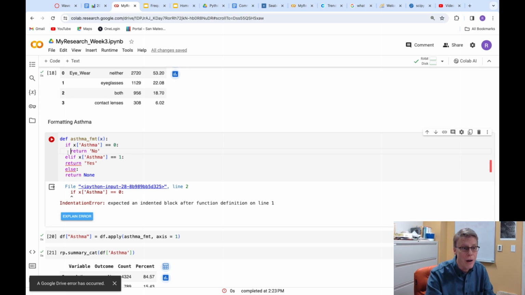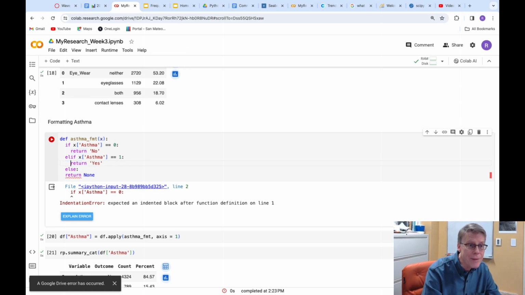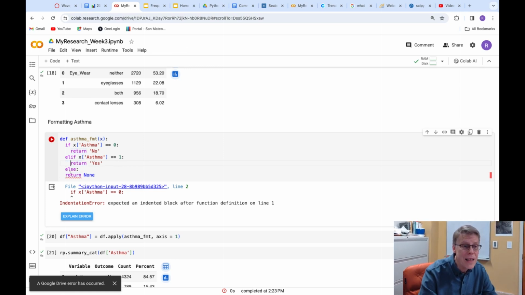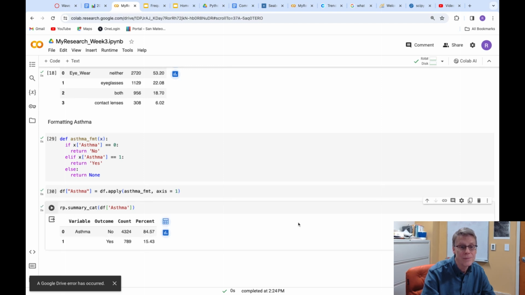Well, if it's not zero, but instead it's one, then we want to return yes. I have to indent that. And then if it's anything else, return nothing. I have to indent that too. Now this works. And now this works. And it's got it like that.